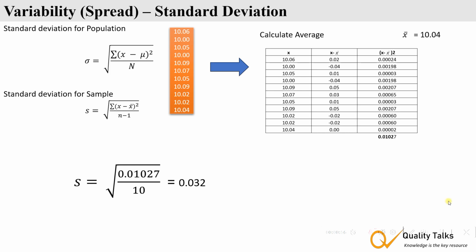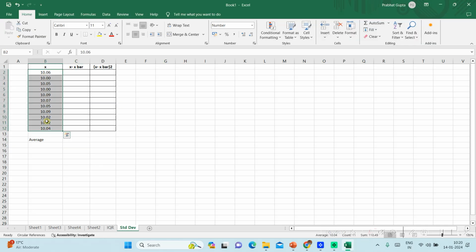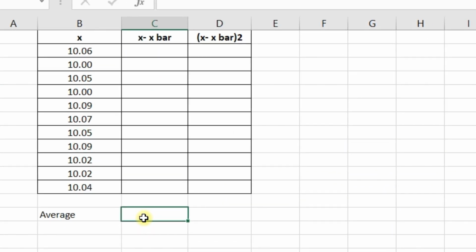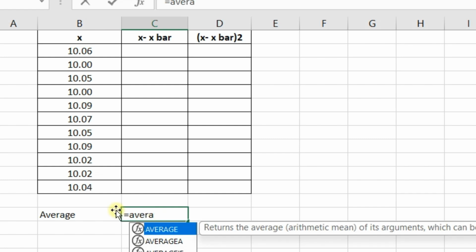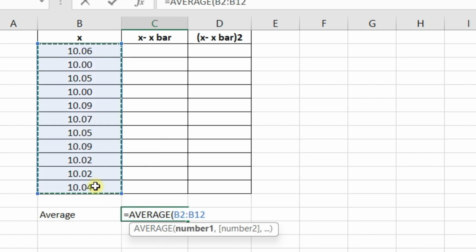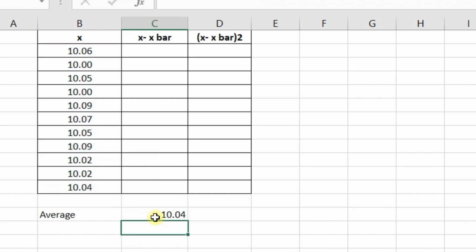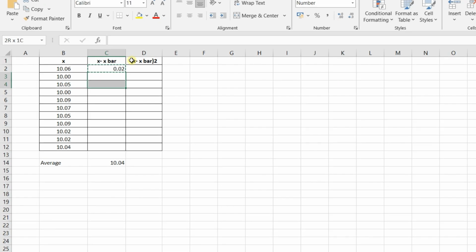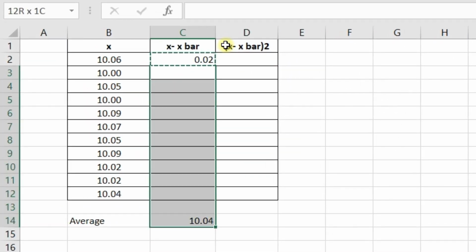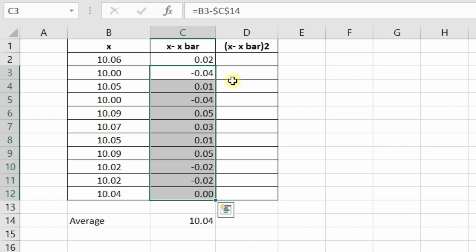Let's take a case where we have readings of these 11 observations. First we find the mean of these observations with the average formula in Excel. Now we have this mean. So x minus x bar: we subtract the mean from the x value. This is the x value and this is our mean. We do the same operation for all the observations, x minus x bar for each and every observation.